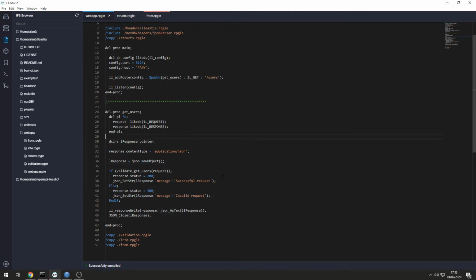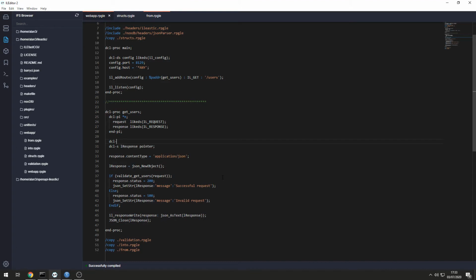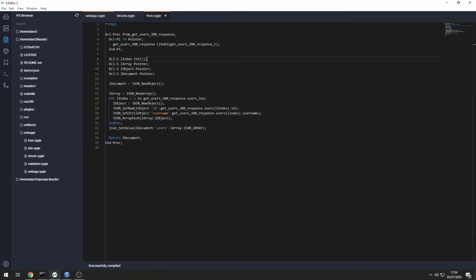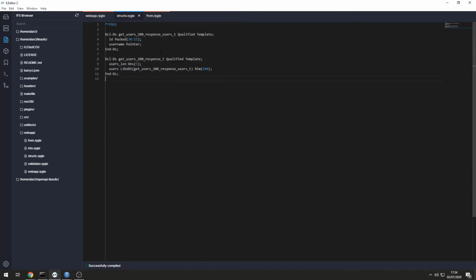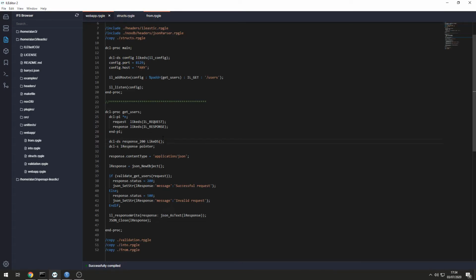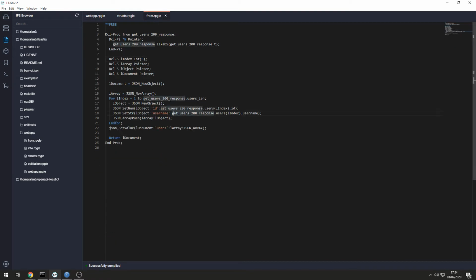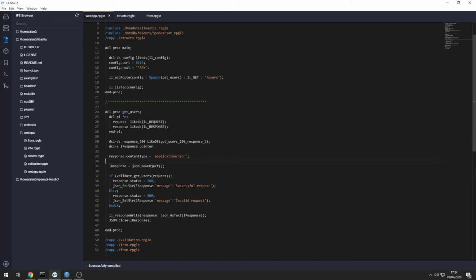So let's go ahead and just declare a DS, response200, LIKEDS, and then I'll take the name of the data structure from the other file. Is it in from? No, it's in our structs. This is the base, so we'll take that and put it there. That's our data structure right there. And then the next piece that we're going to do is simply actually return information. So instead of us doing this JSON set string, we can just get rid of that here.